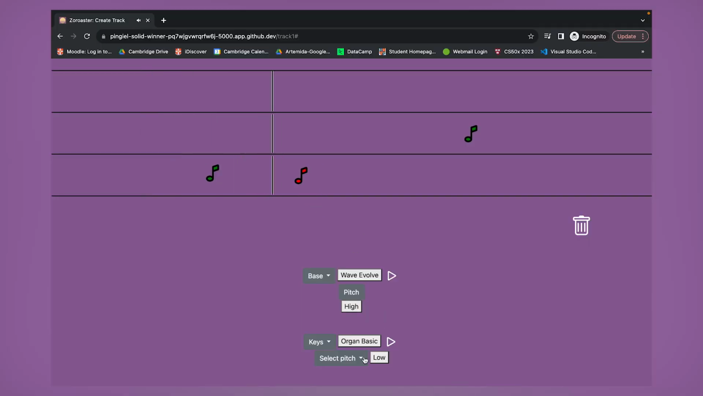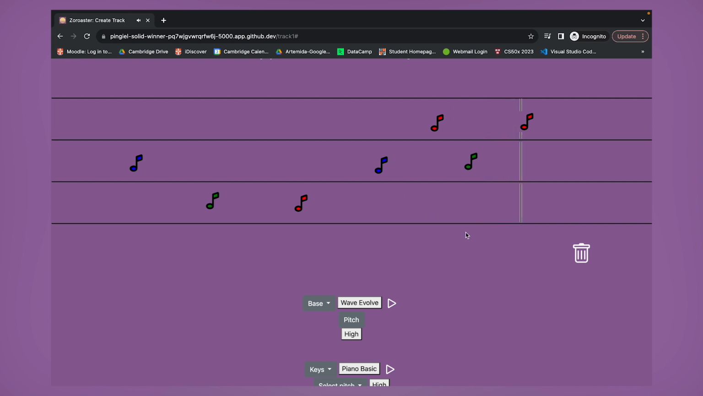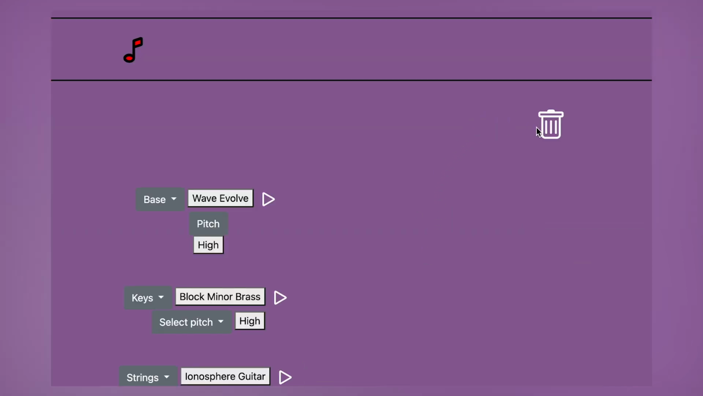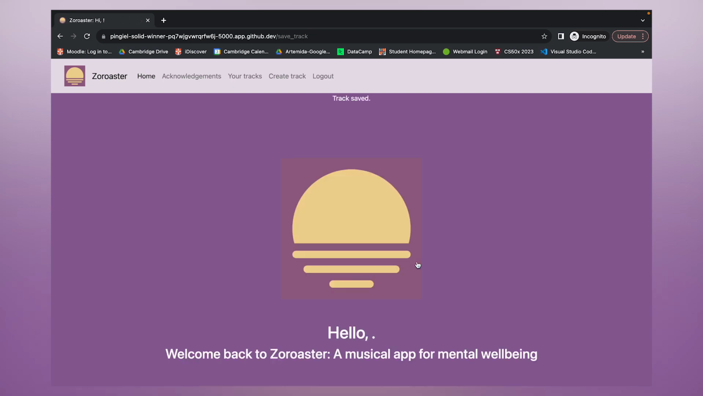You can now select as many notes as you want and drag them onto the track line to create your composition. If there are any notes you want to get rid of, simply drag them onto the trash can to remove the note altogether. After setting your notes up, you can finish creating your track by giving it a name, and then clicking the Done button, which will redirect you to the login site.